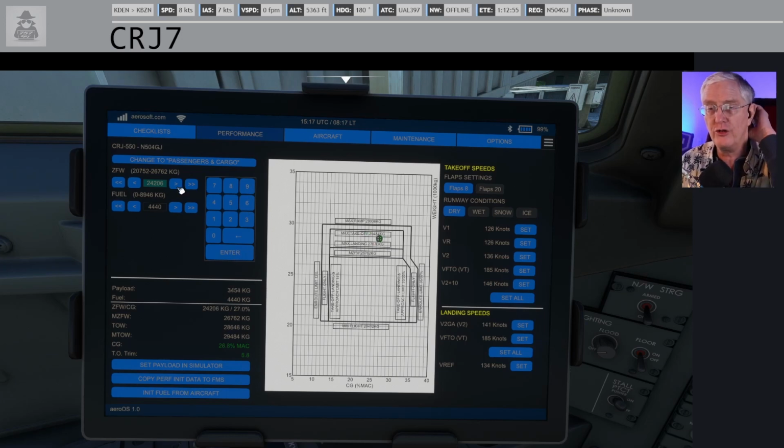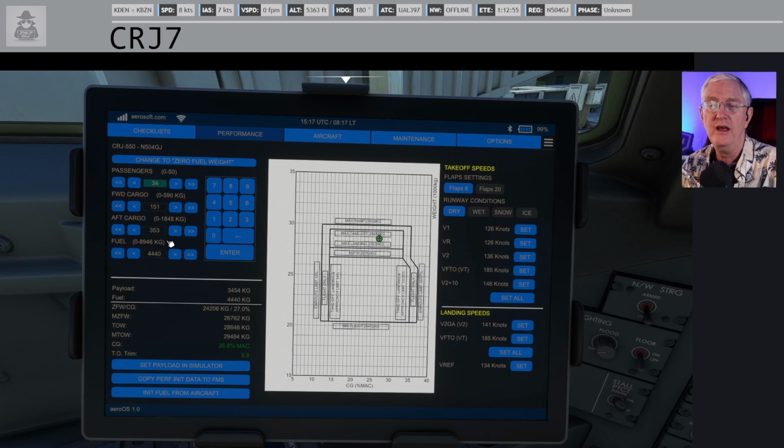So there's 24206. Now let's look at passengers. It put 34 passengers in, 353 and 444, 353 and 151. So it cut down the number of passengers to 34 and kicked the fuel up a bit. But we've got the zero fuel weight that we're supposed to have. So anyway, let's go ahead and try this flight and see what happens.